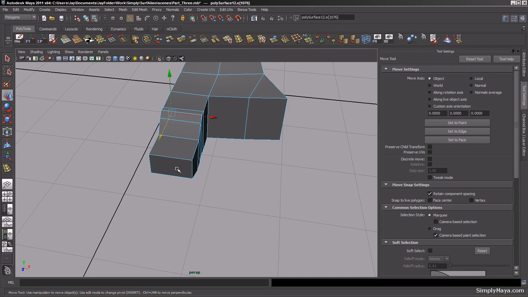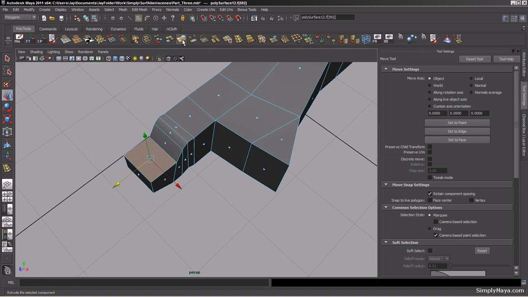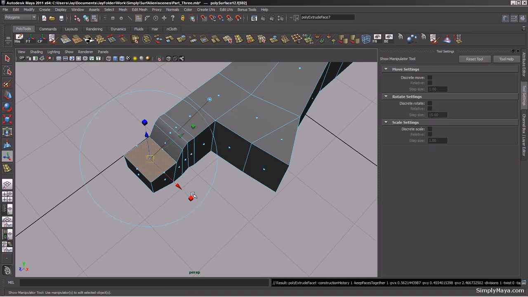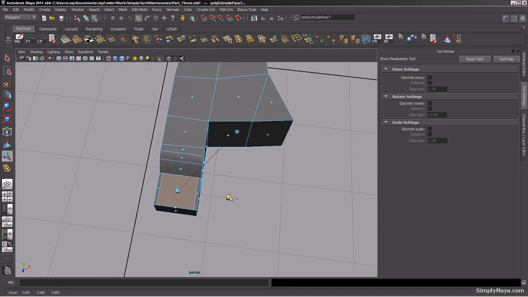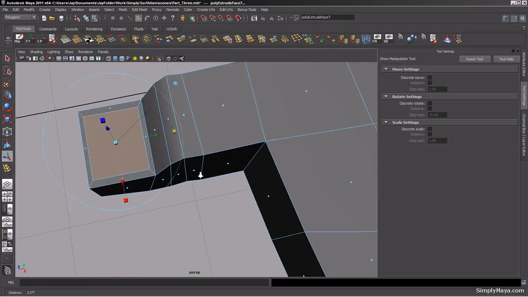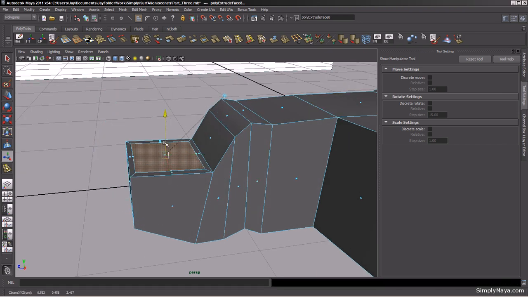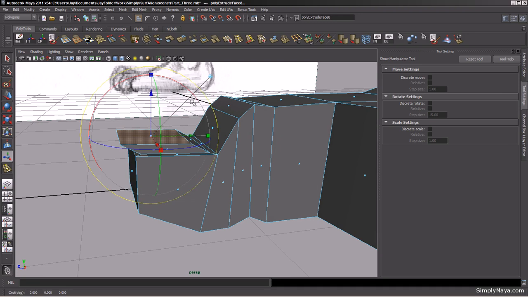Okay, so now what I'm going to do is make the nail. Like we did with the finger, I'm just going to do an extrude, like so. Then we'll do another one. Bring that up, push it forward, and roll that back.